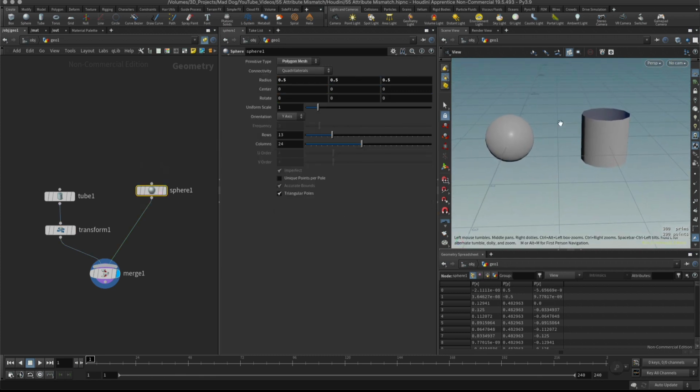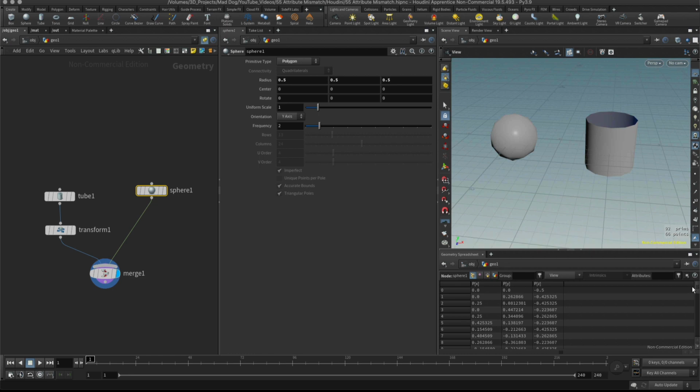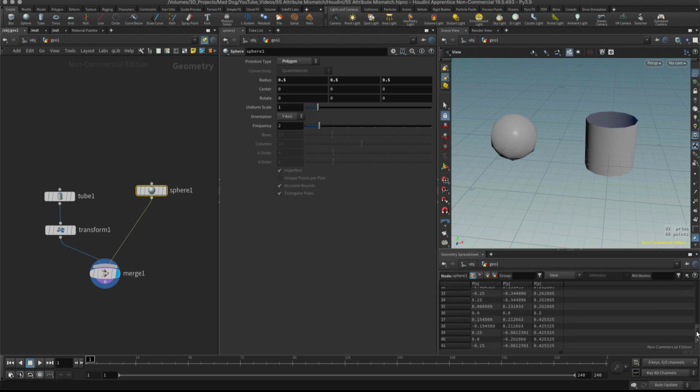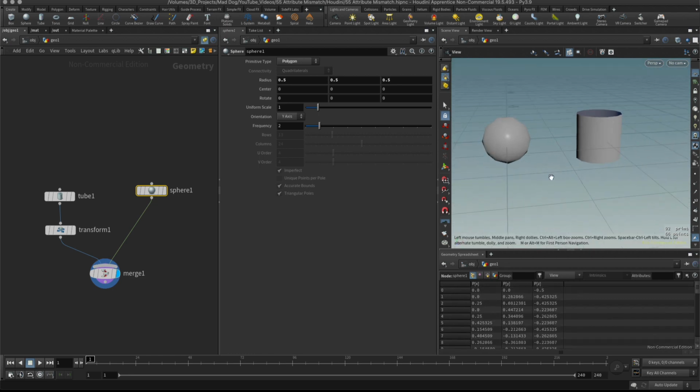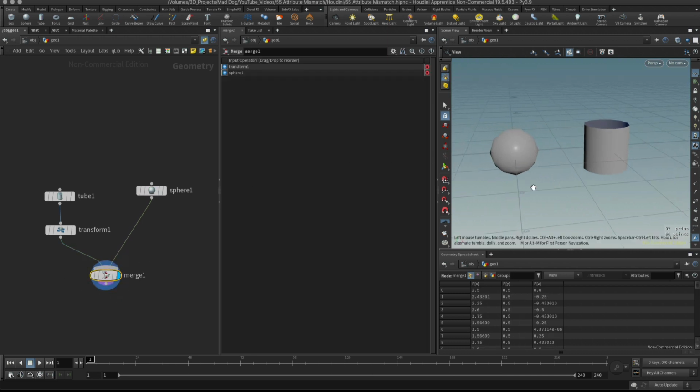I'm happy with that. This sphere looks like it might be a primitive. It's a polygon mesh. Let's move it to a polygon, just so I can display things better in my geometry spreadsheet to show you what I'm trying to do here. Okay, so now I've got these both merged together. I can see them in the viewport. That's great, and there's no problem.